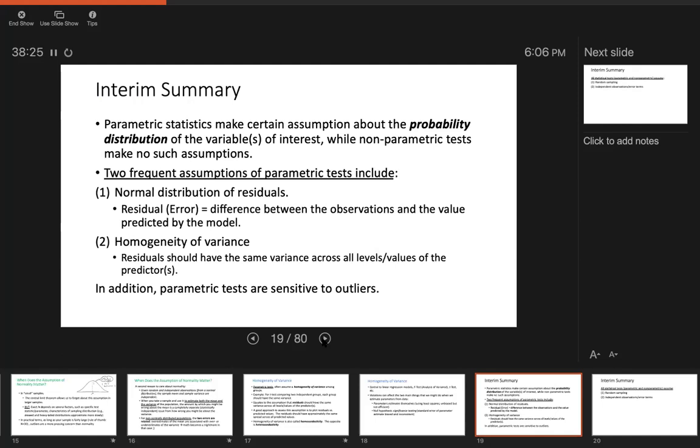Okay, so let's summarize what we have talked about so far. We have talked about parametric statistics and how they make certain assumptions about the probability distribution of the variables of interest, whereas non-parametric tests make no such assumptions. Two of the most frequent assumptions of parametric tests are the normal distribution of residuals. Residuals are also called errors, and they are the difference between the observed values and the value predicted by the model.